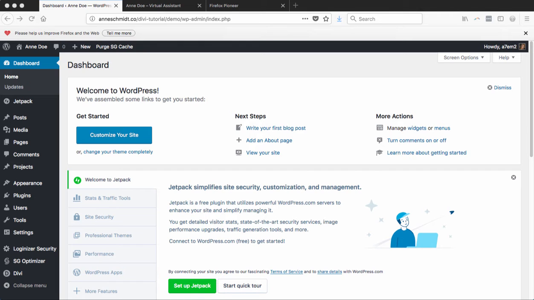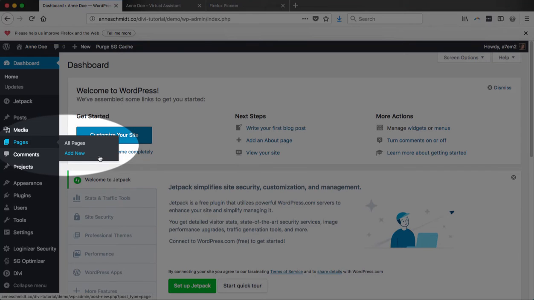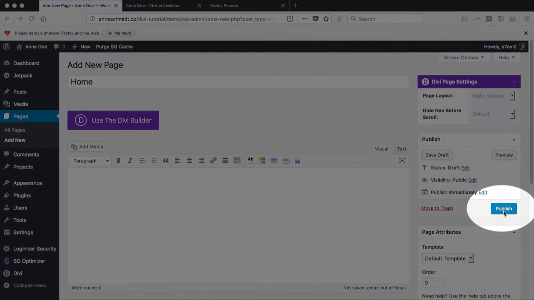So let's go ahead and add the pages we will be using. For now, these pages are going to be completely blank other than the title. We just need a place that we can add content down the road. In your WordPress dashboard, hover over Pages and click Add New. Type in the title at the top of the page. I'm going to call this page Home. Then hit the blue Publish button.